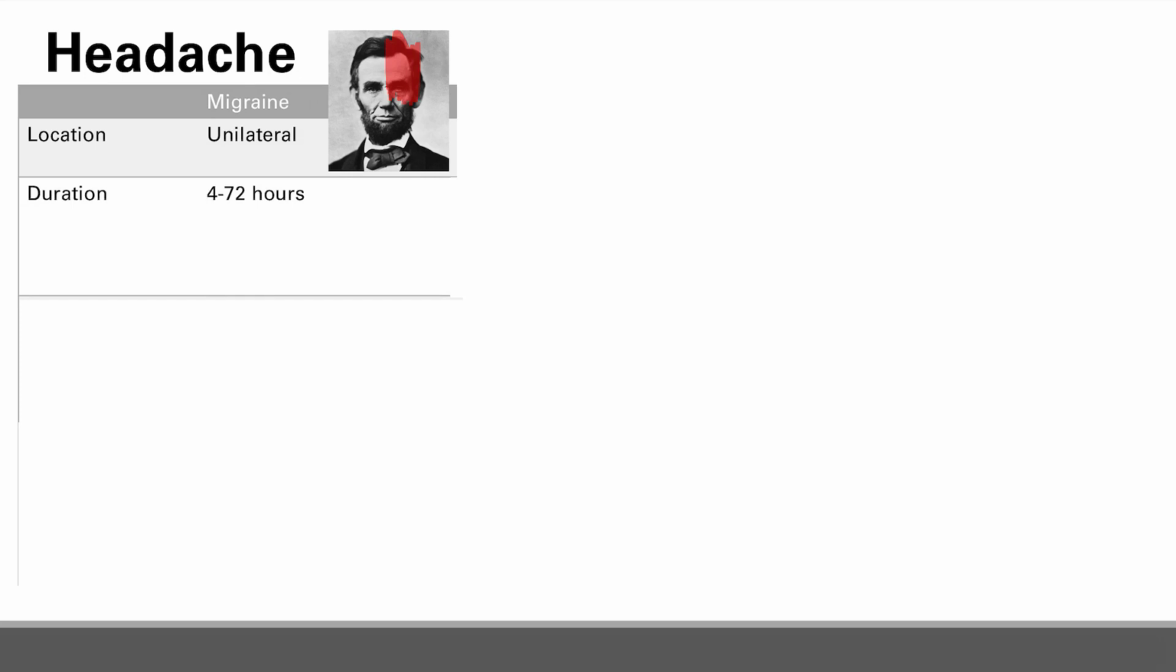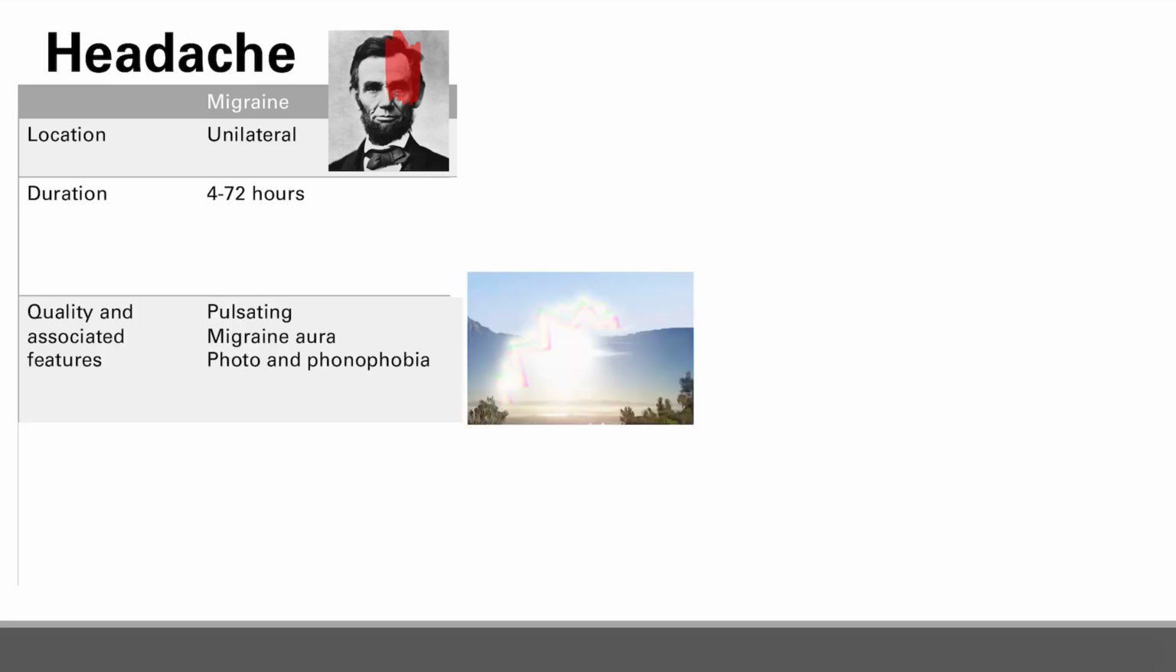Now the quality of the headache, which is very telling, is that this is a pulsating type of headache, like throbbing. And you can see a migraine aura. So the aura is what you can see in this picture here. That's an example of an aura. Instead of seeing that nice background, they're going to see this visual brightness in their visual field. And then next you have photo and phonophobia.